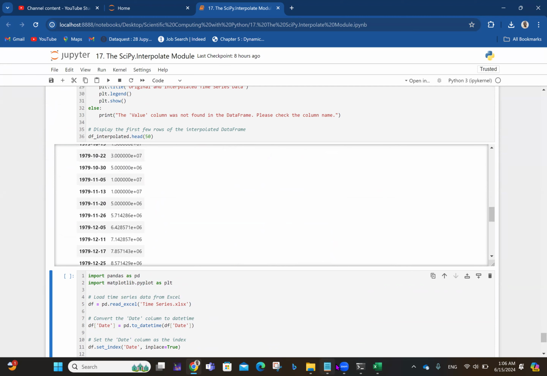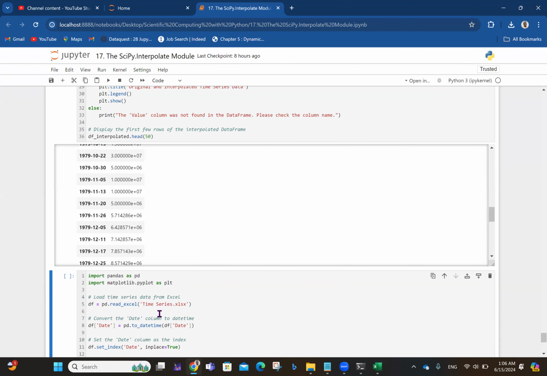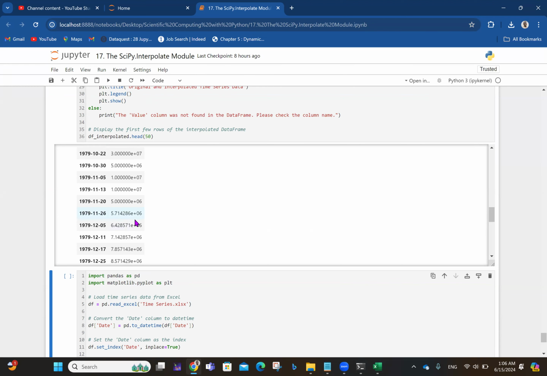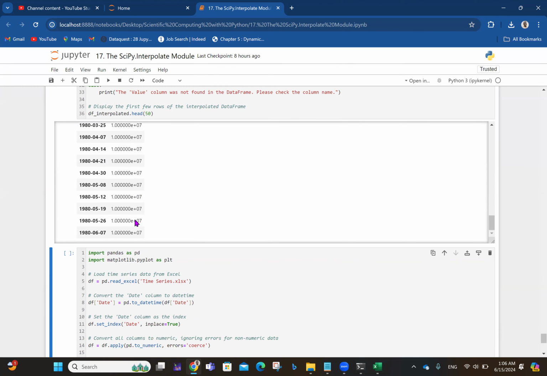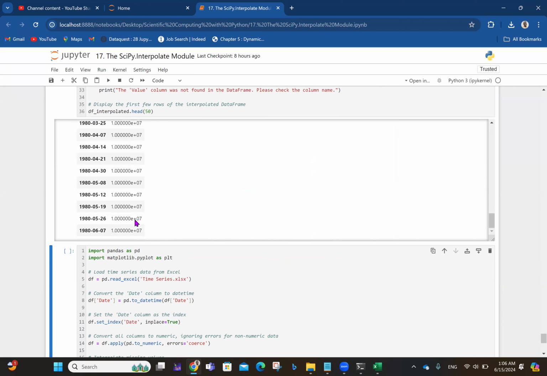Or let's pick a date where data is missing so you can understand better. Say 1979, 1126, no data. But now for 1979, 1126, there's data. So you can see everything now has data. All the 50 have data now. And that's the job of interpolation. And that is linear.